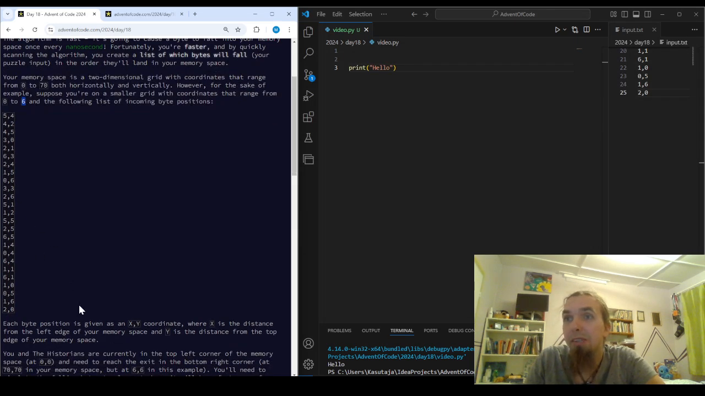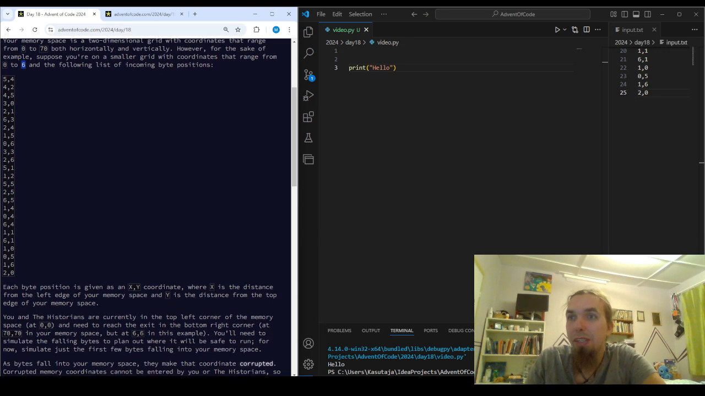Each byte position is given by an x and y coordinate. You and the historians are currently in the top left corner, and you need to exit to the bottom right corner. In the small example it is smaller, but in your real input it's 70 by 70.